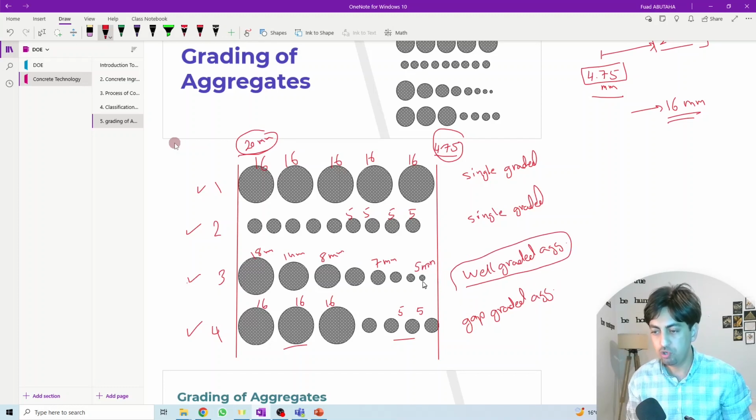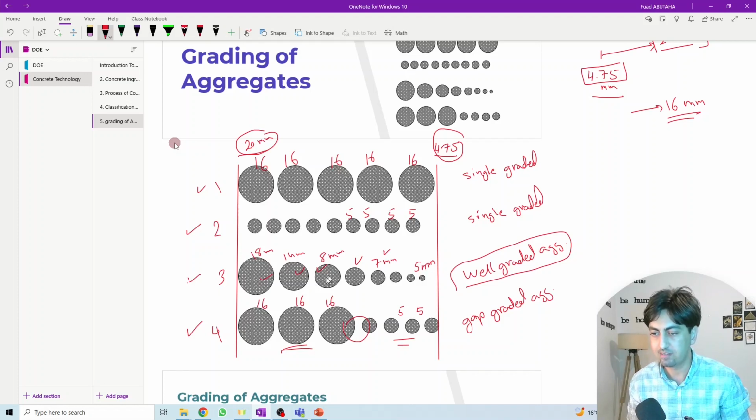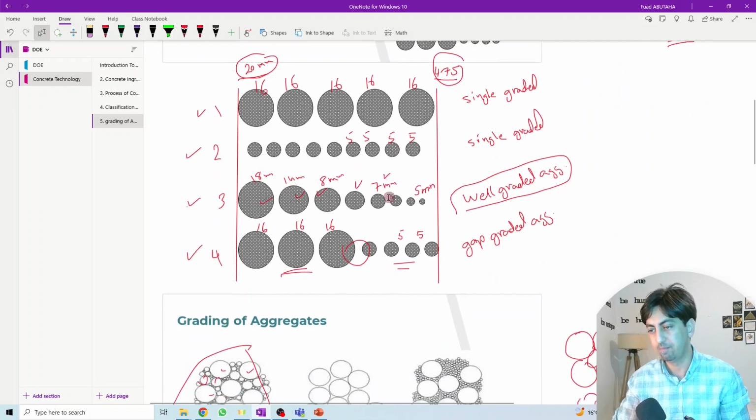So among different gradings here, we need to use the well graded aggregates. It means that we need to use an aggregate in this range, and there is a good distribution of different particles in between. We don't need to use a single size, whether all the particles are big or all the particles are small, or either big or small with a gap missing here. No, we need to use a well graded aggregate, with the existence of different particle sizes in between. Why? We will discuss why we need to be using this one.